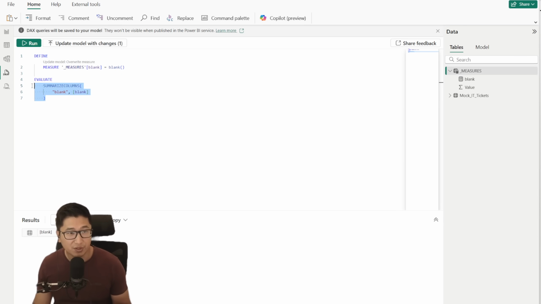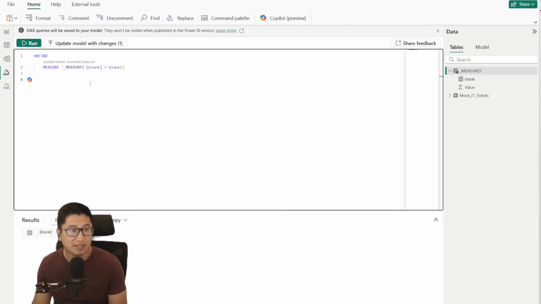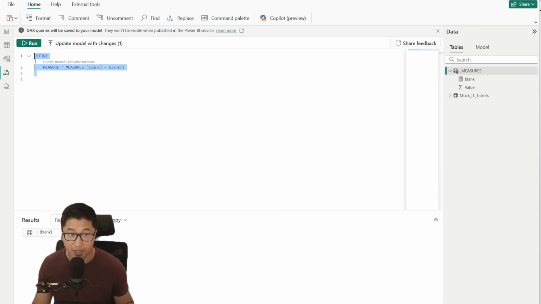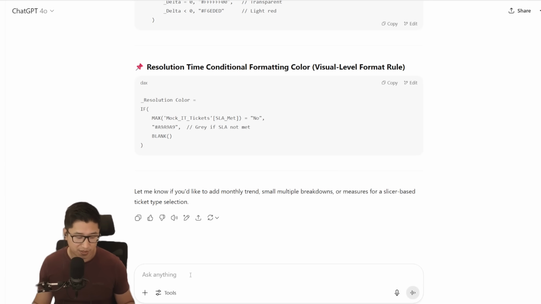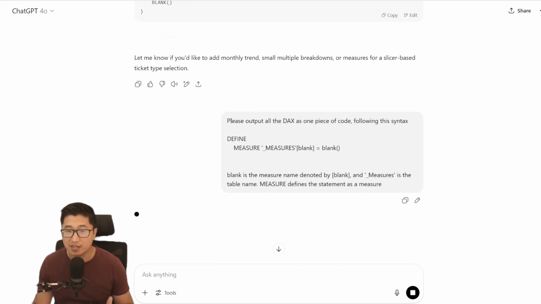So if you define all measures in this table, it's going to show you this define measure, measures blank equals blank. Now, this is what I'm going to copy, and I'm creating this prompt for ChatGPT that says, please output all of the DAX as one piece of code following this syntax.